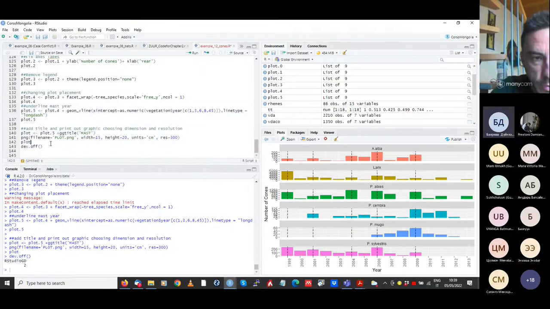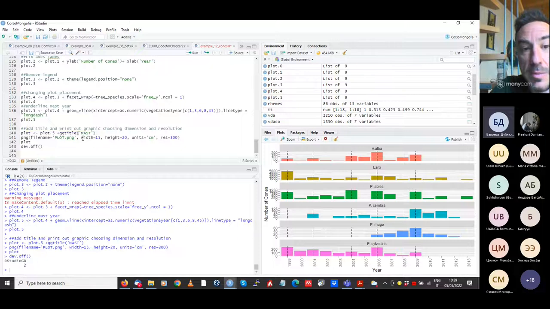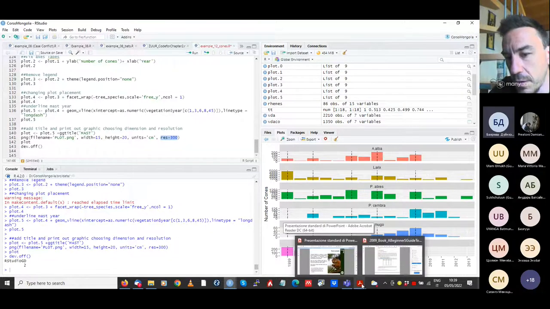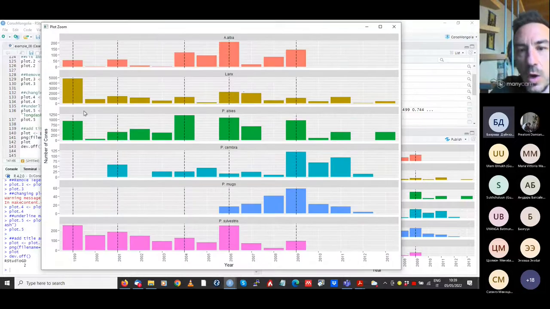And how to do it is line 141 and 142. You can print out a PNG, a JPEG, a PDF, anything you want. Set the dimension and the resolution of your feature, so you can have it ready for your manuscript. Here is what you can do with R.